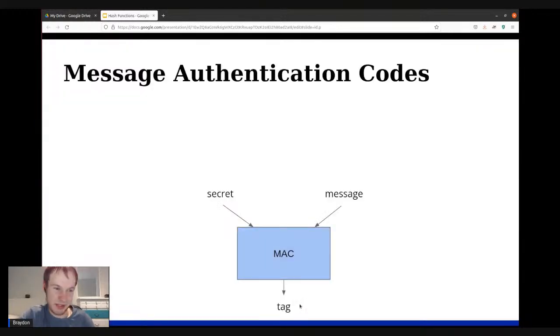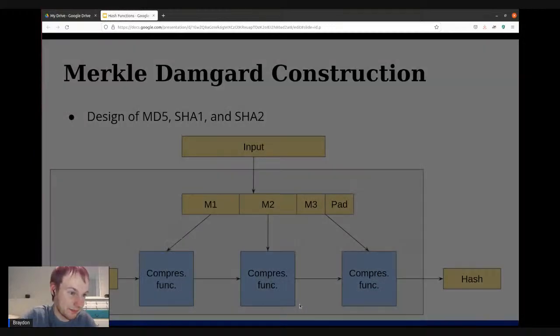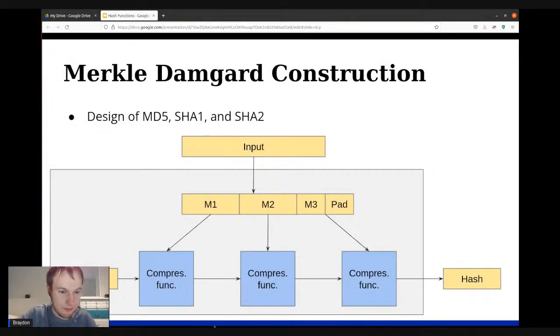So now we're going to change gears. Yes, the bottom left rectangle says IV. That just stands for initialization vector. It's just some initial value, some fixed string of bytes. What it actually is depends on the hash function, but it's just some initial value that we need for the first input into the compression function.